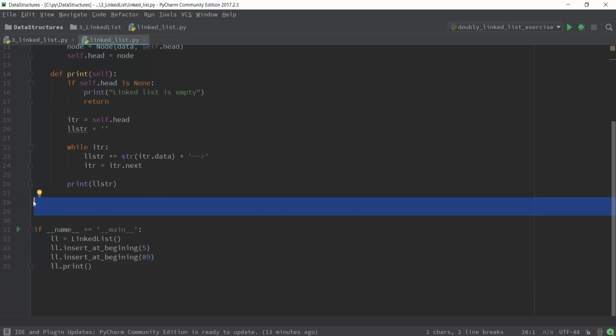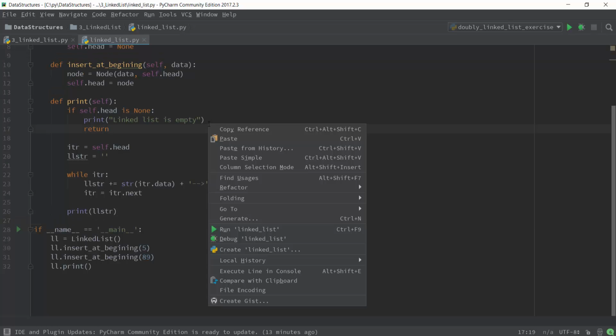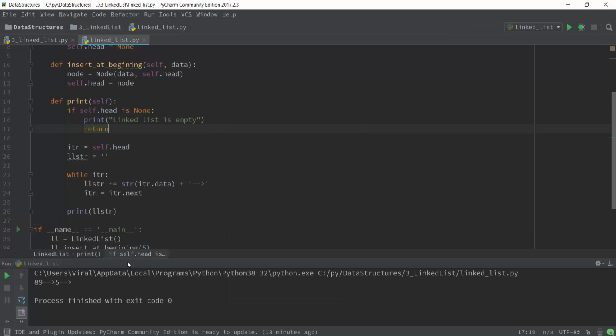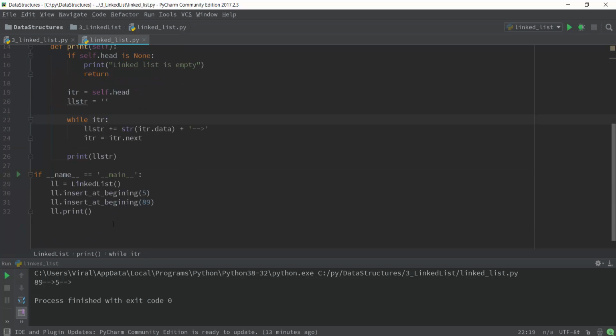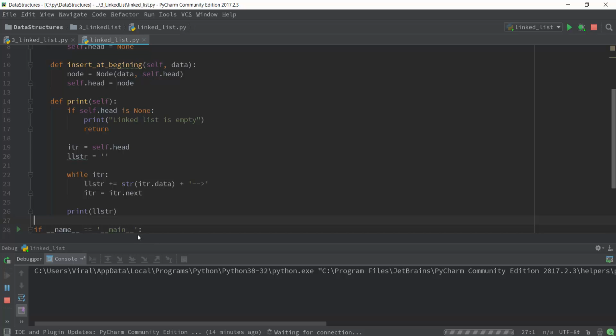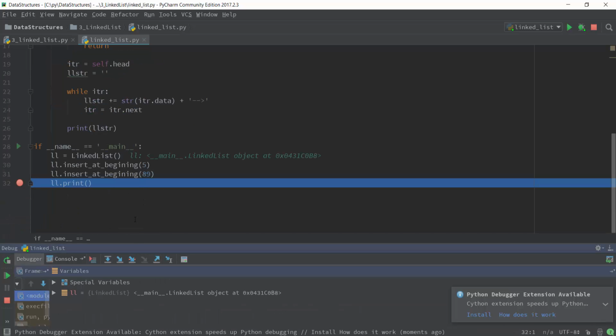So let me remove this extra space, right click, run, edit, and it runs. So you can see that first I inserted 5, and then in front of that I inserted 89, hence it printed 89 and 5. If you want to debug this, you can put a breakpoint and right click debug. That way you get understanding of internally how linked list is working.